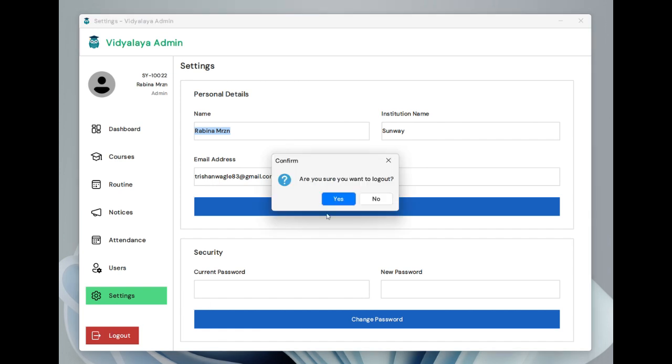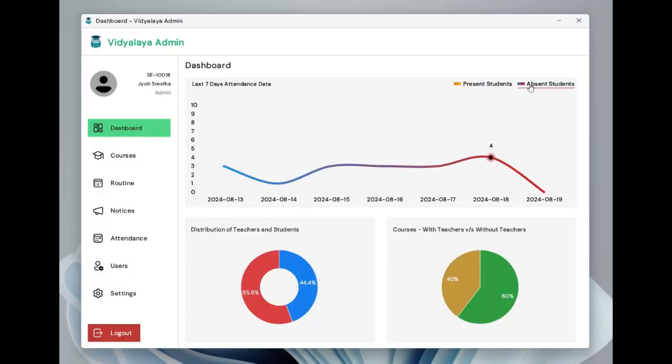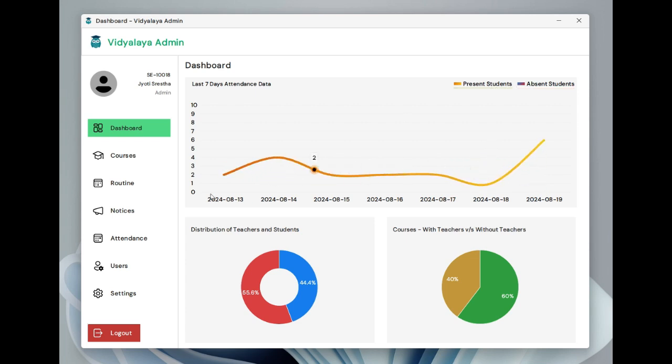Now I'll look at each piece by logging into the admin with some initial data. So this is the admin dashboard where we can visualize the attendance data by clicking on present students, absent students filter. So last 7 days attendance data is visualized in this line chart. So I have distribution of teachers and students in the donut chart, and distribution of courses with teachers and without teachers in this beautiful pie chart.